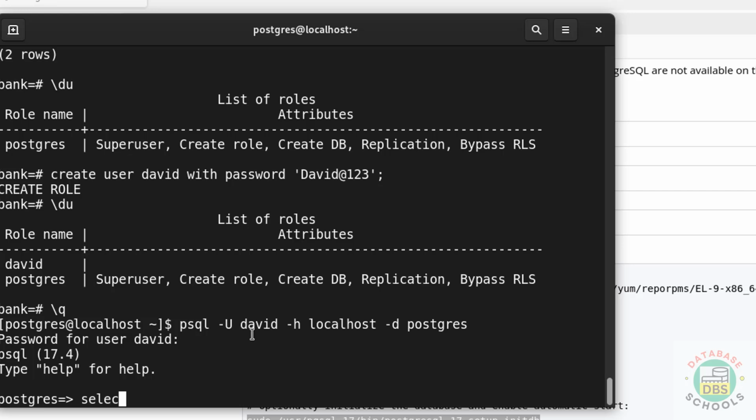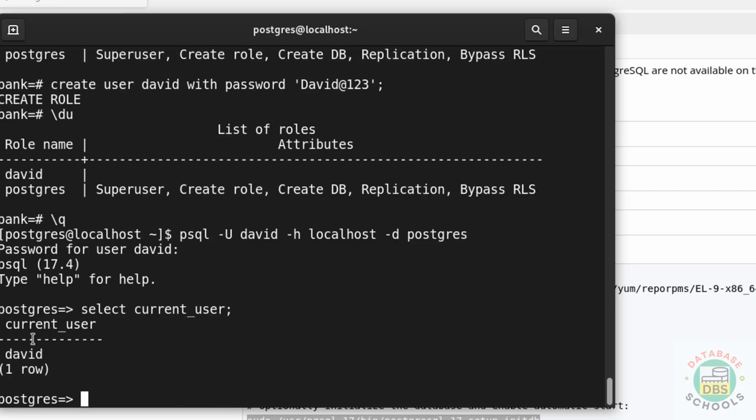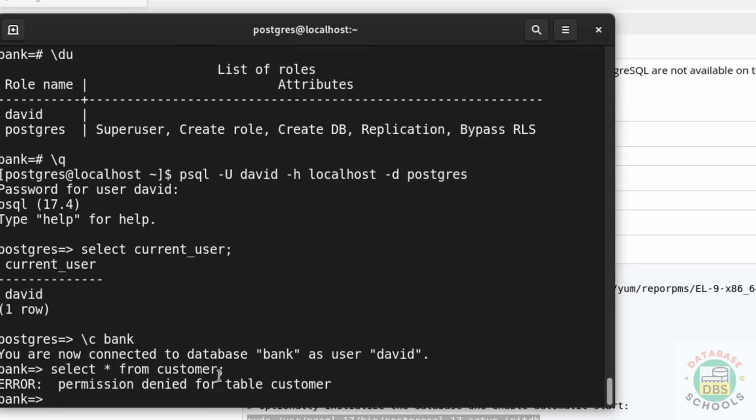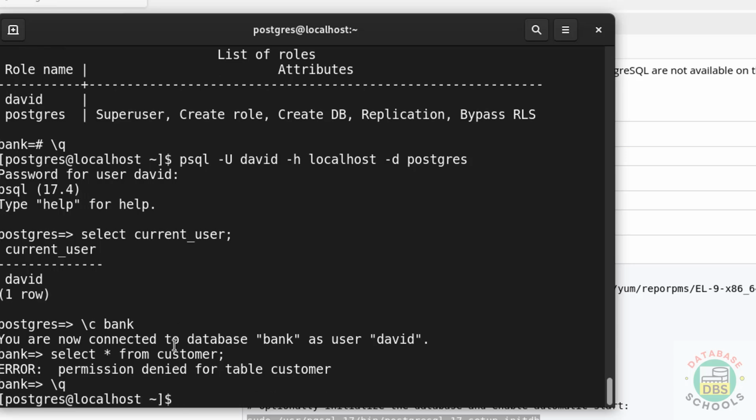Let us verify the current user. Select current_user. See, we have connected to PostgreSQL server with this new user. Now try to switch to bank database. Now try to run a query from the existing tables. See, permission denied for table customer, because we have created user but we haven't granted any privileges. That's why we have received this error. Okay, now we exit.